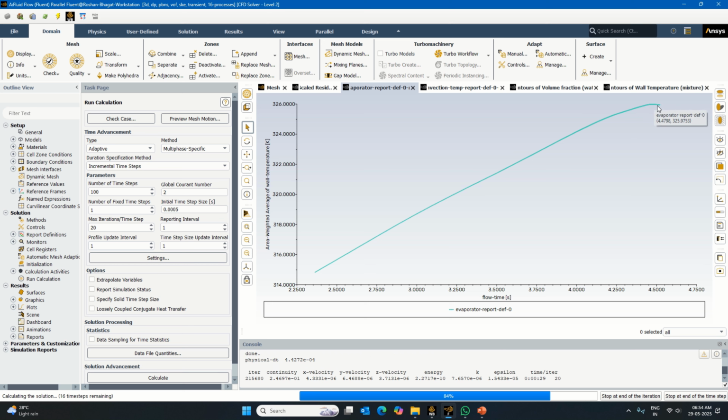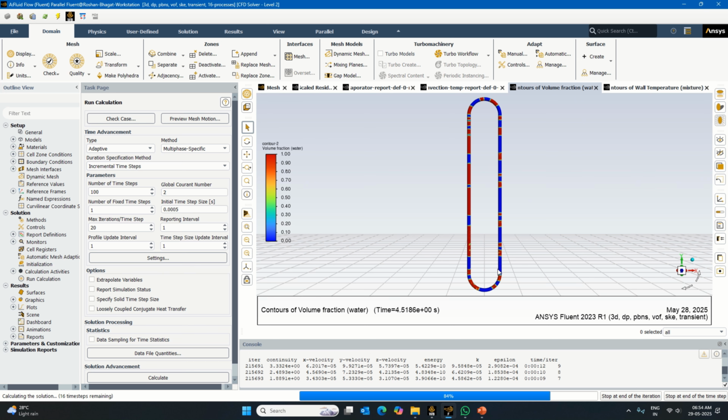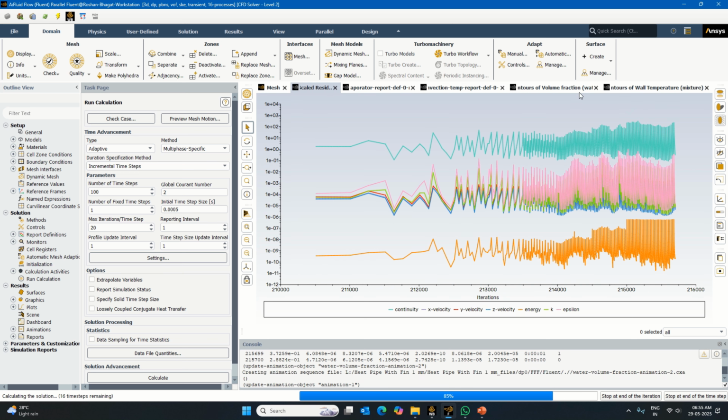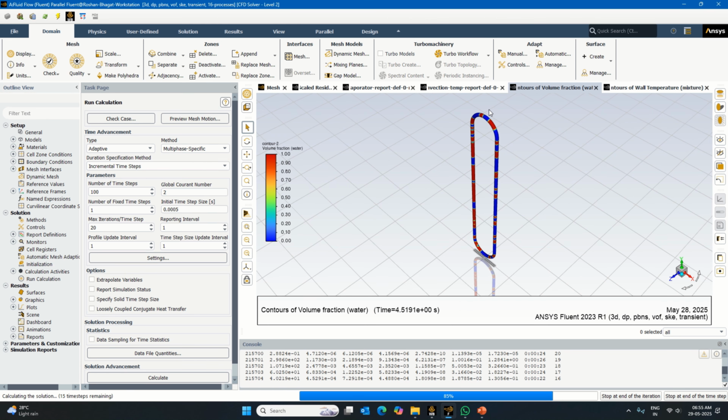particular region. At the same time, if you see the temperature here, that is 325.96, and here if you see the temperature, we have seen a slight decrease. That is because of the alternate liquid and vapor slugs which are coming back to the evaporator section. So we will run this further and check how the temperature varies with respect to time. Right now the total time which has elapsed is 4.5 seconds. So the simulation is running.